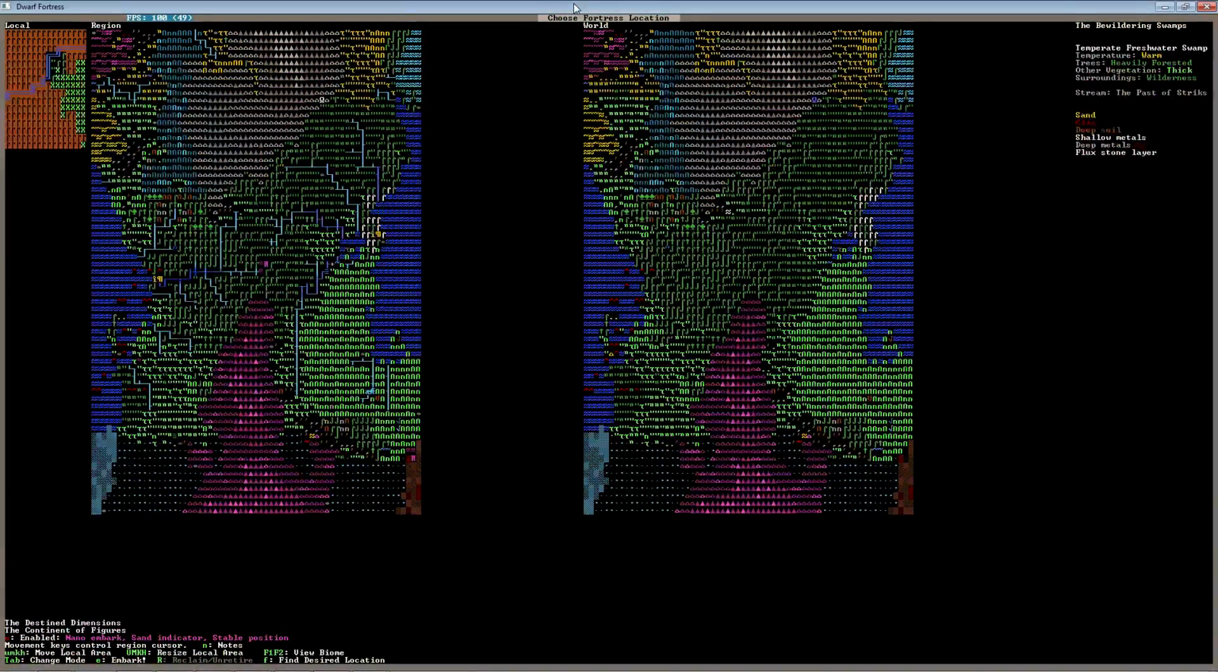Whether you want to have that sort of variation is up to you, and the F keys will allow you to cycle through what those terrains are. So in this case, we'll be embarking adjacent to the stream. We'll be embarking in a swamp. This looks like a good spot, near as I can tell. So we're going to go ahead and we'll embark here.